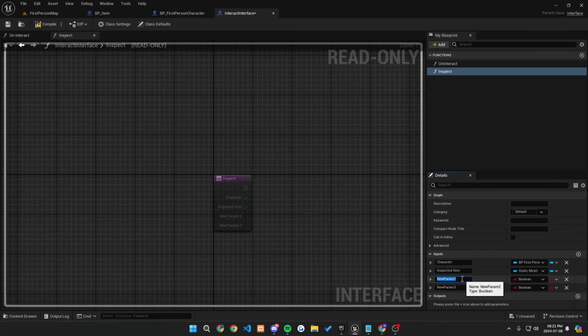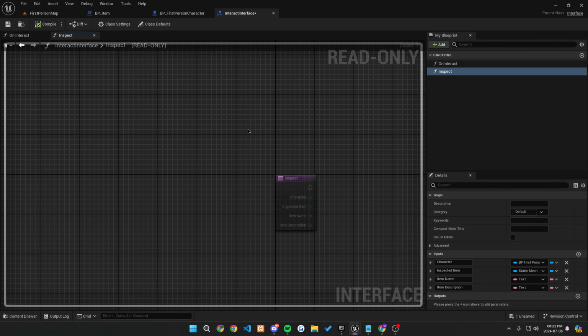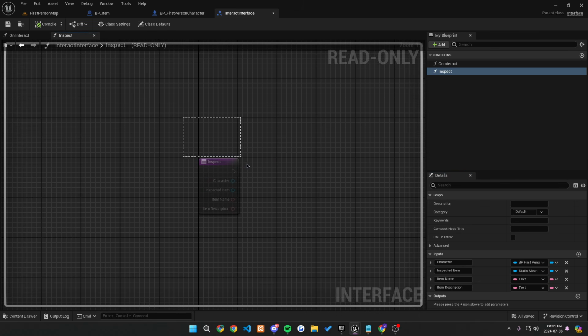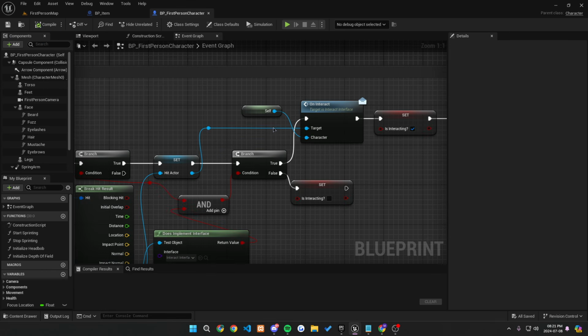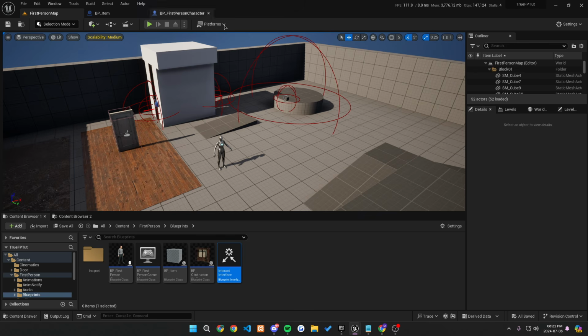Great, and then the next ones we're going to do are item name and also item description, and we'll make both of these just regular old text. So now that we have that, like you guys know, if it's in an interface like this, all you have to do is create it, and then we'll create the functionality for it in another place. So we can close this BP interact interface, and let's start working on other functionalities.